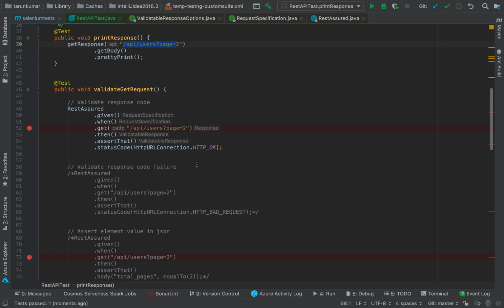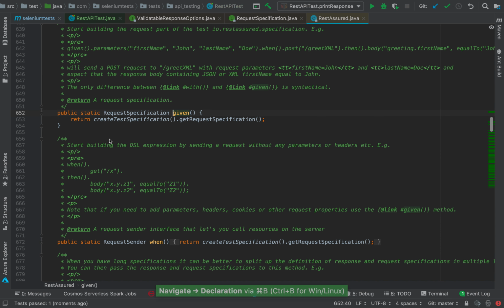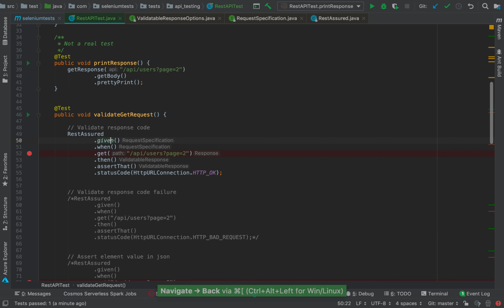Now let's start doing some tests. Let's see how we can use the Gherkin syntax on Rest Assured. So I have another test here called validate get request, and here what I'm doing is I'm calling a method called given on the Rest Assured. So we can follow something called given-when-then syntax, which we are pretty used to from behavior driven development or BDD. So what given does is it is going to start building the request for us, and the specification here is going to be, for example, the base URI.